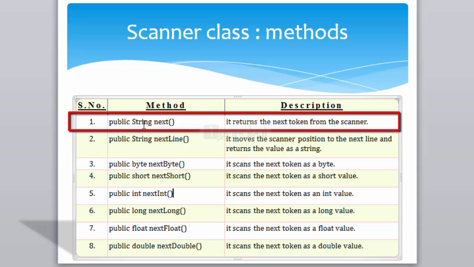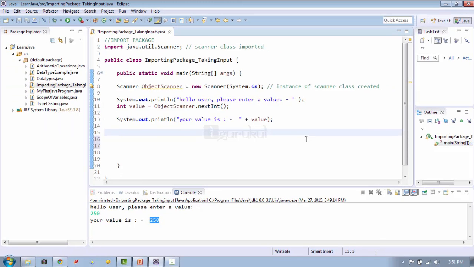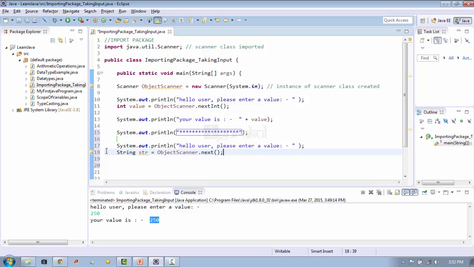I will tell you about the public String next. That means it will return the next token from the scanner. So whatever you have written, it will return the first word. Let's check it out. Copy paste. See, in place of integer, now we are using a string.